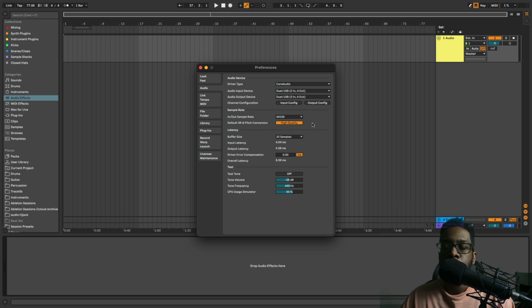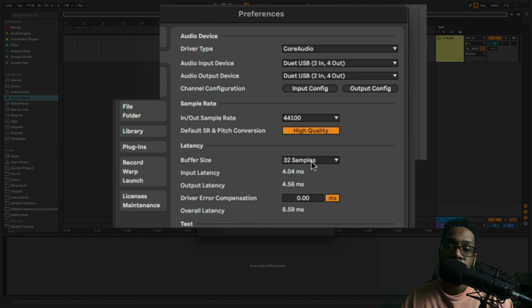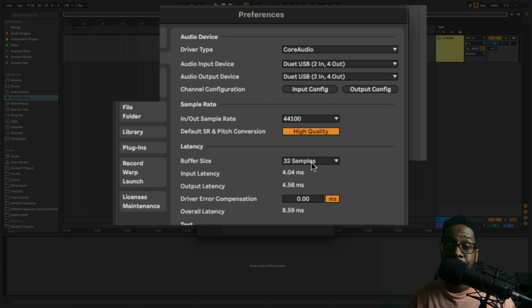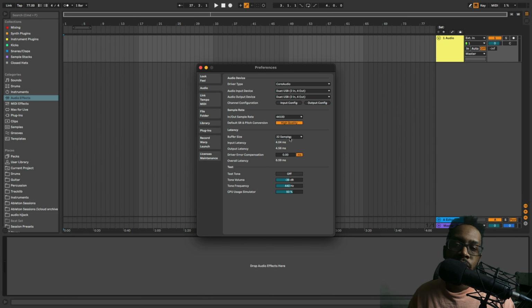The other thing we want to talk about is latency. So latency down here is referring to our buffer size. The buffer size dictates how much delay we're going to hear between talking into the microphone and hearing it through effects and back into our ears. A large buffer makes it almost impossible to record and monitor yourself within the software.